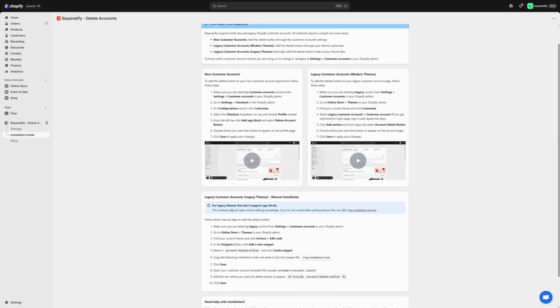And there is a third one. This one is for the old themes. This is not for everyone, but if you have a really old theme and you're using a legacy customer account type, you might do this manual installation, and it involves copying a code and installing it. It might be difficult for non-technical founders or people who don't have developers with them. So in this case, you can ask for their support.